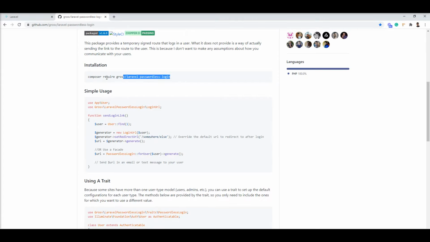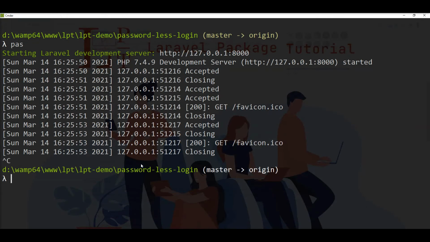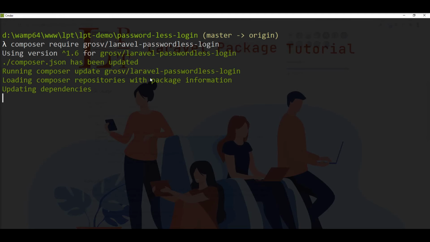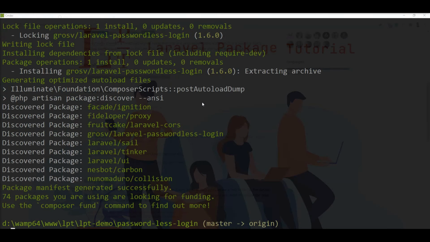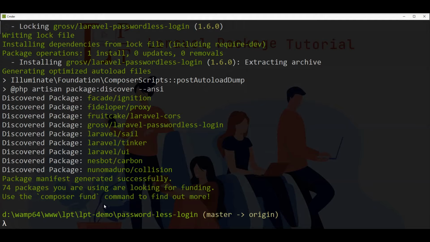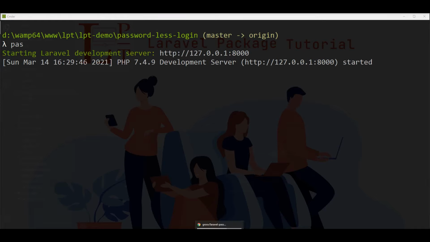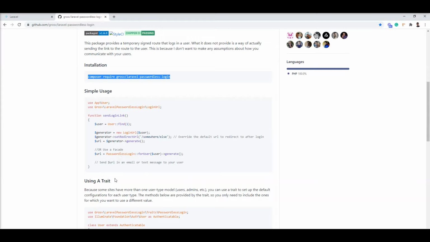So let me install this package. First of all, in my application, let's stop the server and fire the command composer require grosv/laravel-passwordless-login. You can see here the composer dependency installed successfully. So let me clear this first and start the server again.